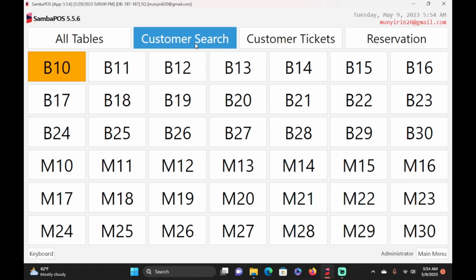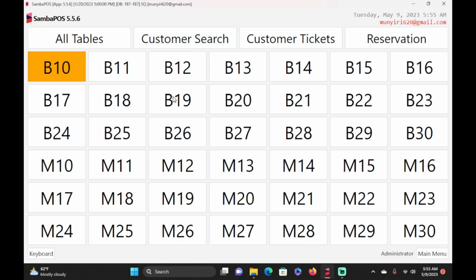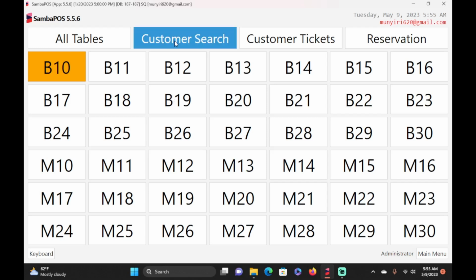Then at the top here we have something called customer search. This is basically an area where you have some regular customers that you know their names, and maybe they may not be settling their bills in cash the same day. Some may opt to have an account with you so that they can consume your products on credit, and be able to pay you at the end of a specific period, maybe a week, or at the end of the month. So this is a feature that you can use to manage those types of customers.